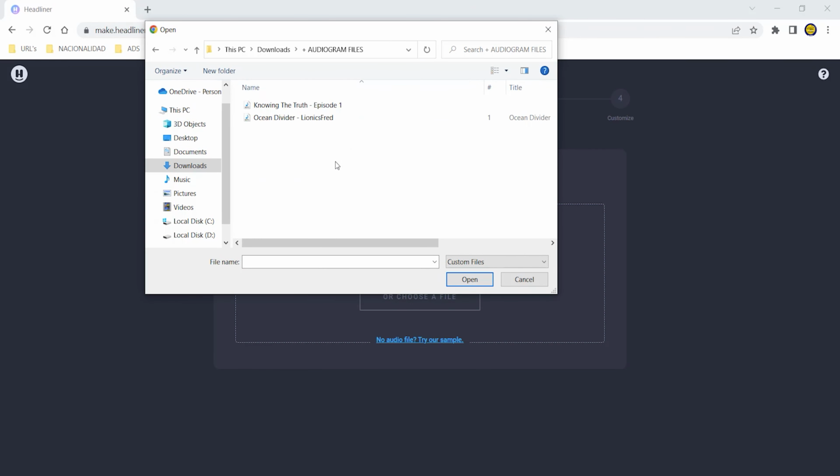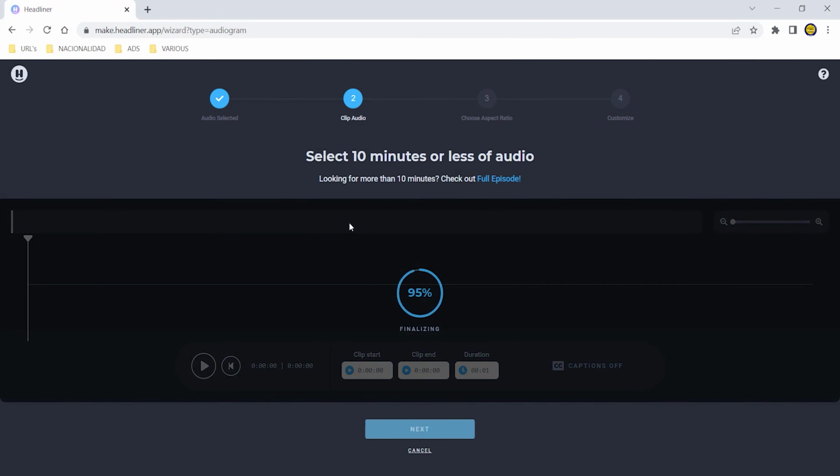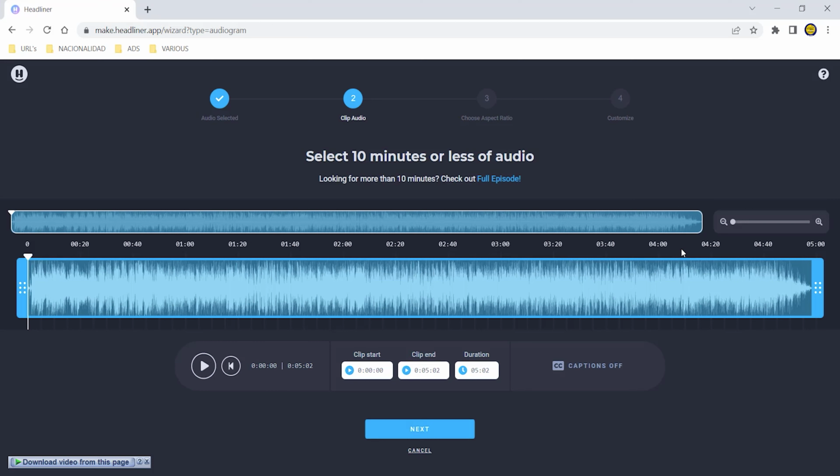So in this tutorial, I'll be using two different audio files, but I will be starting with the first one. I'm going to click on this. So as you can see, my song has been imported into Headliner. If you want, you can play it to be sure of the file that you imported into Headliner. So I'm going to click on next.